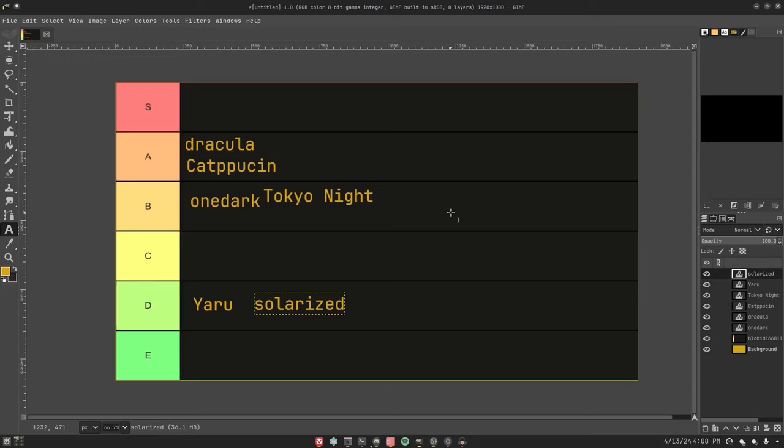I'm sure there are other ones. Let's see. Monokai and Sonokai are good ones that we could rank. So what about Monokai? That has a ton of variants. Yes, and it also does have pretty good contrast.